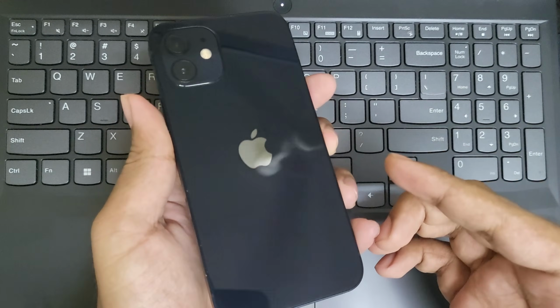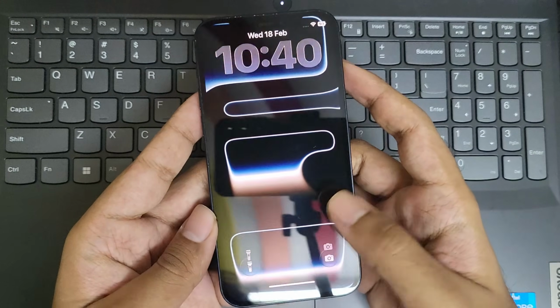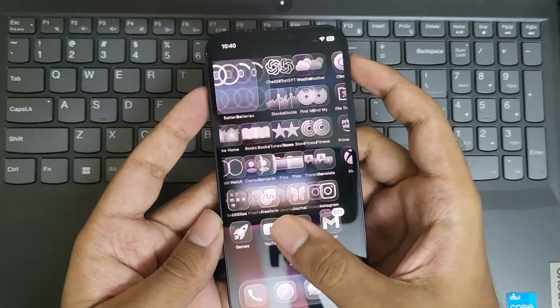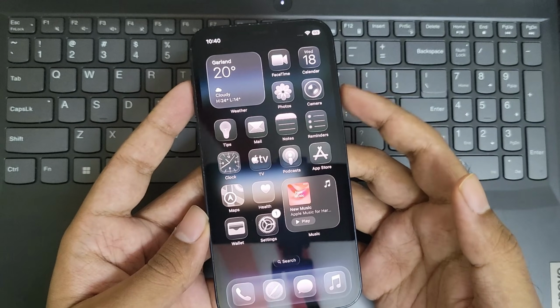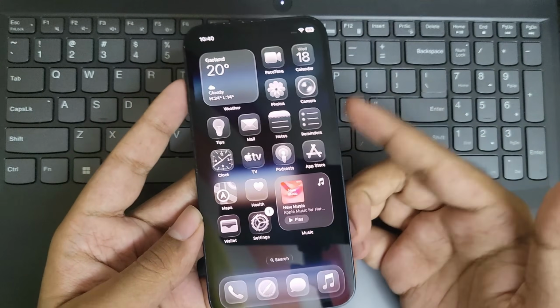In this video we're taking a look at the GameHub emulator running on an iPhone. And yes, you heard it right. The GameHub emulator has been available for both iOS and iPad devices for a while now. And this is the iPhone 12 running the latest iOS 26.